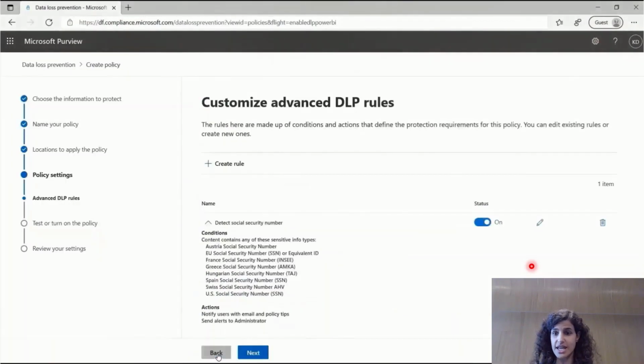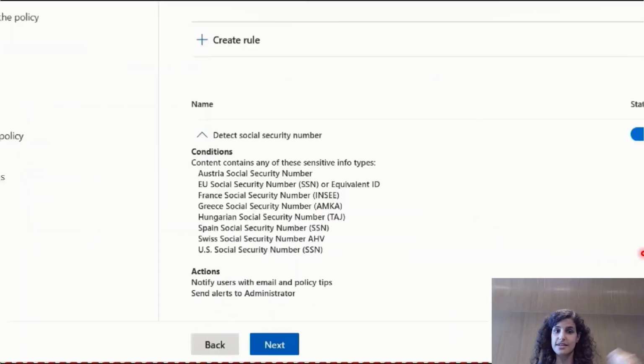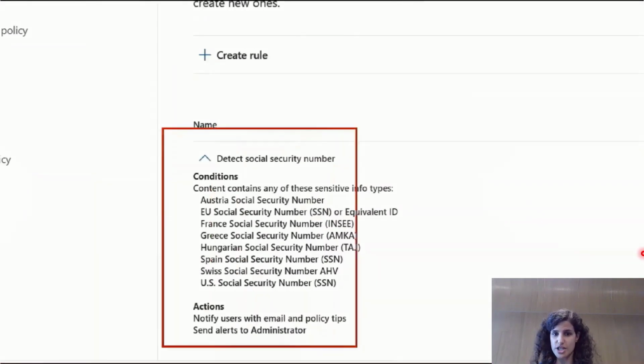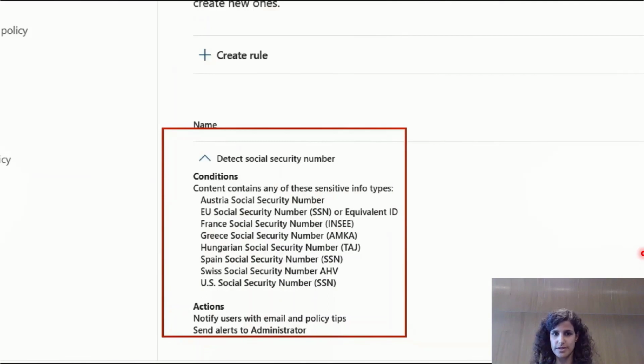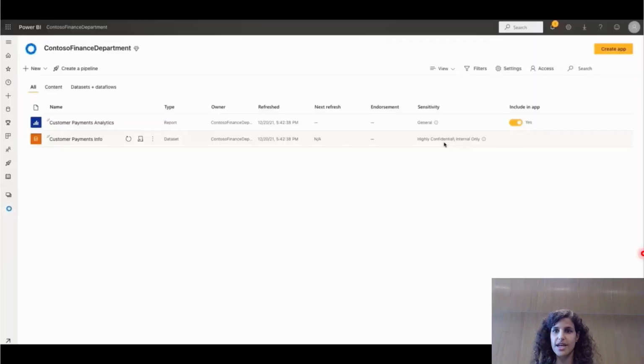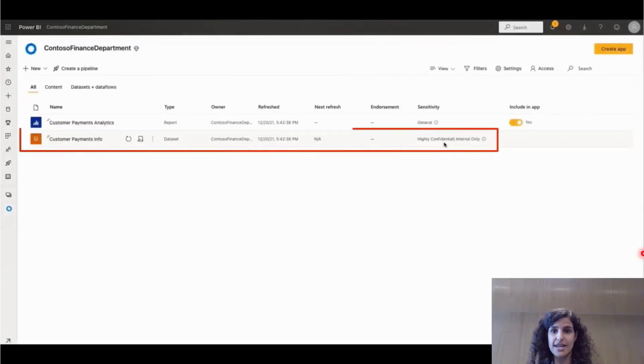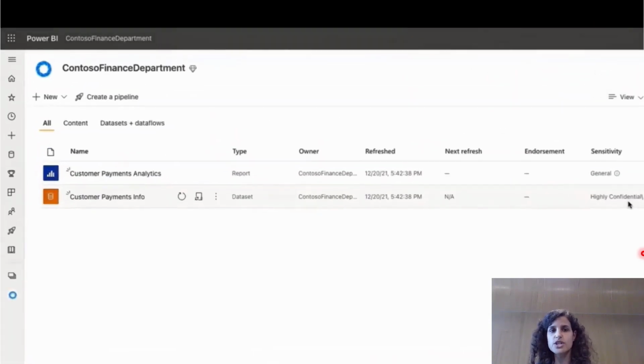Now I'm saving this and I'm able to review. I can see the conditions for this policy. I can see the actions that it will perform. Here we are back in Power BI. I can see the data set, and as soon as I refresh it, it's going to trigger the evaluation of the policy.